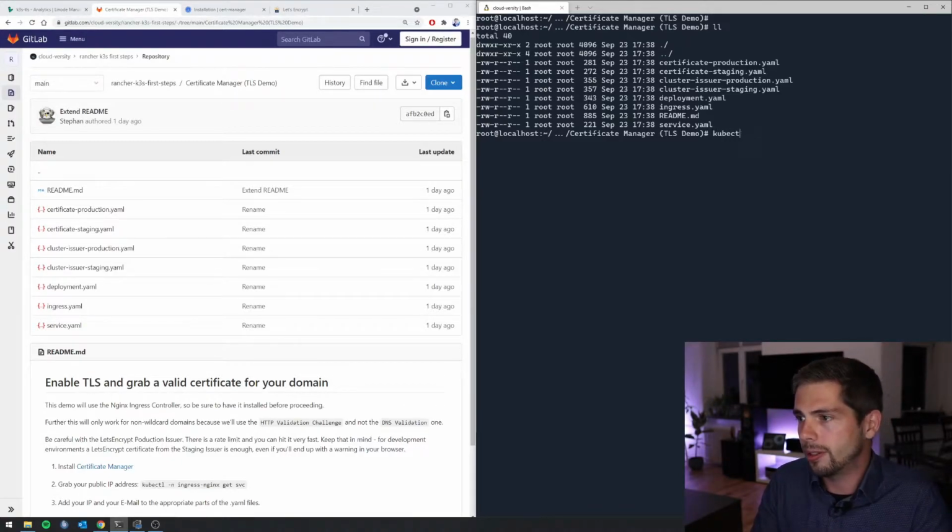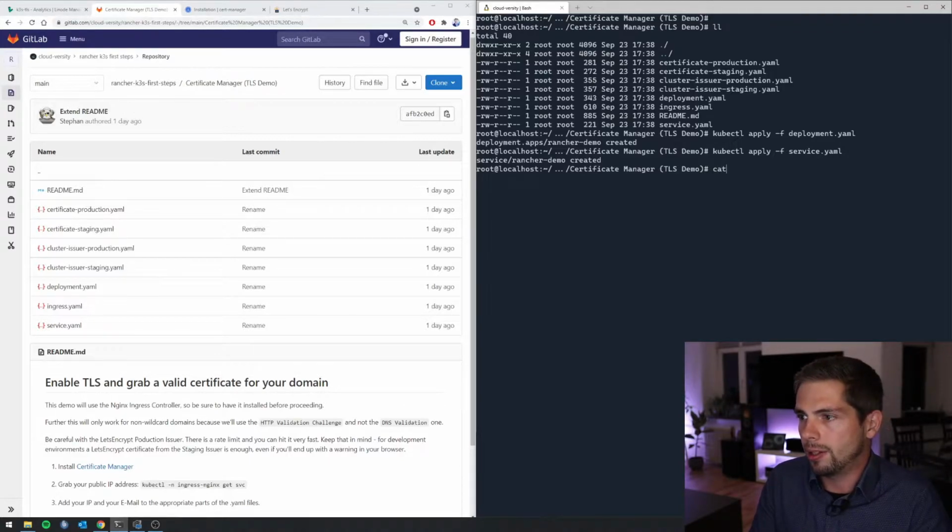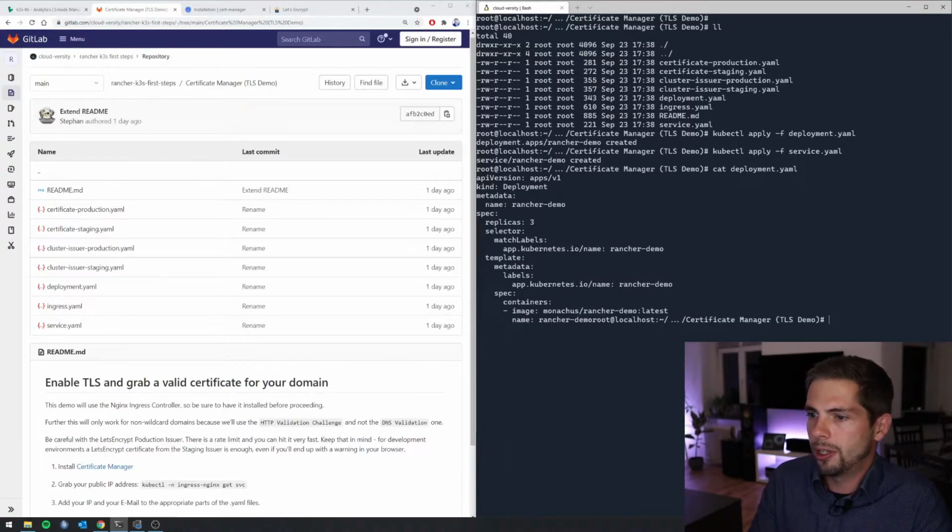So I will go ahead and say kubectl apply -f, and we'll create the deployment YAML. Okay, good. This will spawn a demo application from Rancher. We will see this in a second. We'll do the same for the service. There's nothing special about this. It's really a deployment which has 3 replicas. And we can also take a look at this. You will see that there's nothing special in here. It's just 3 replicas of this demo application.